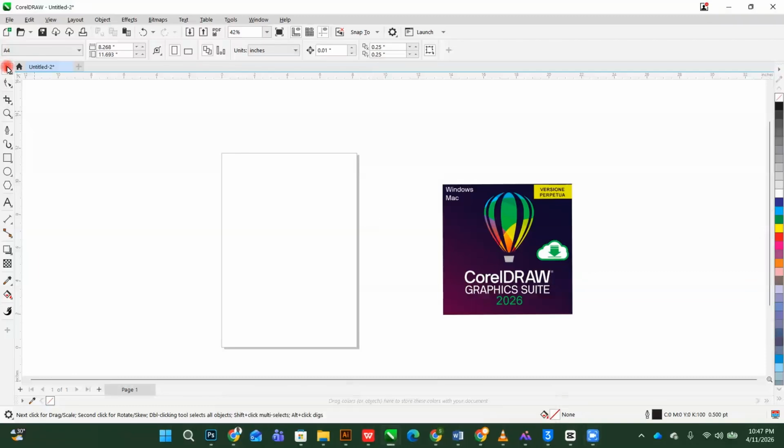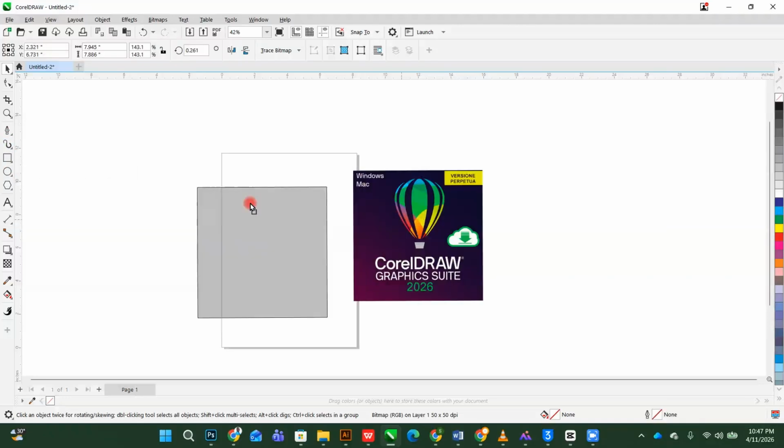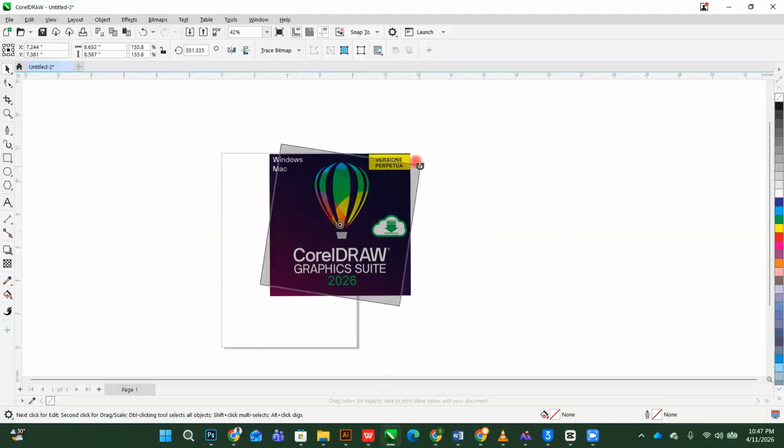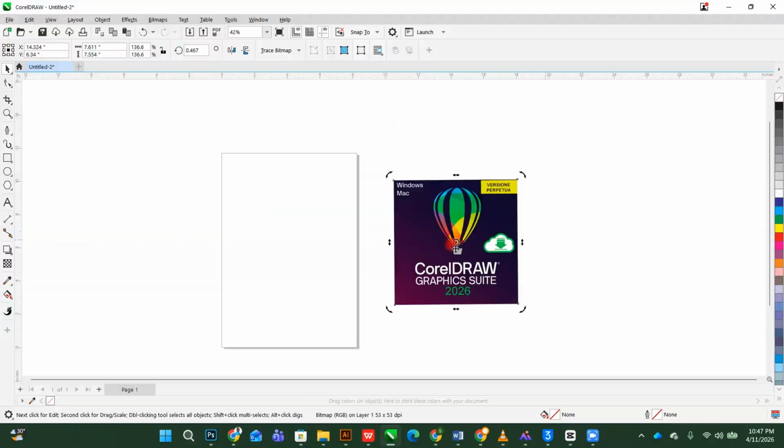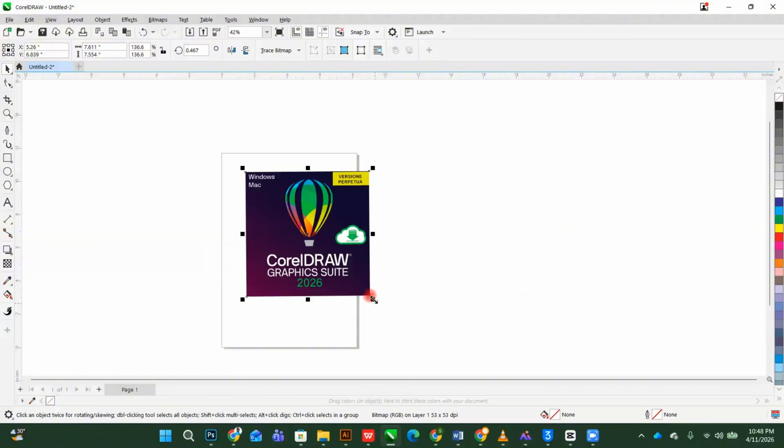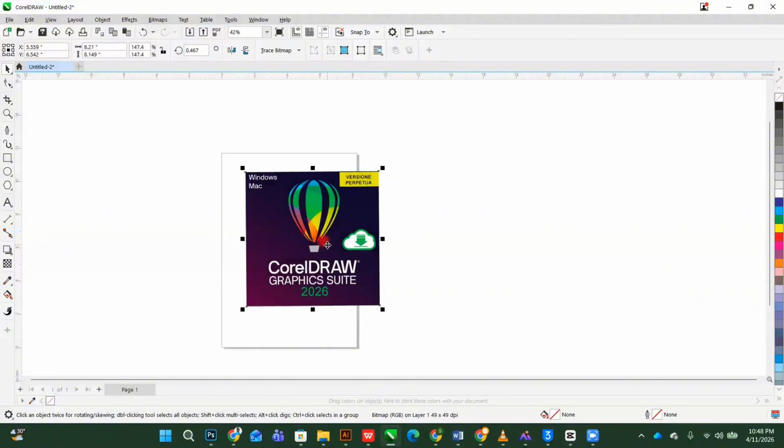The pick tool. This is one of the most important tools in CorelDRAW. It's the first tool you will use in almost every design. With the pick tool, you can select any object, move it around your workspace, resize it, and even rotate or skew it. Simply click to select, drag to move, and use the corner handles to resize your object.